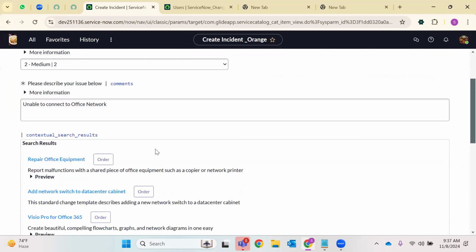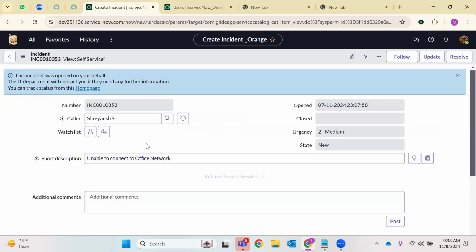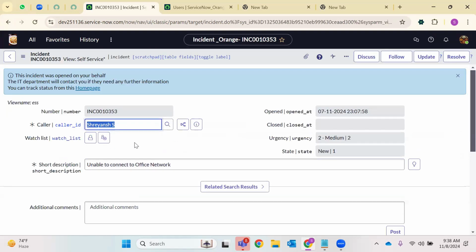Okay, what are the search results? These are nothing but KB articles, I have to say. We'll be talking about them. And if you notice, this incident form, which we were talking about before, is different from what we are seeing now, because the form is the same, but only the fields that you are able to see on this form are very limited.